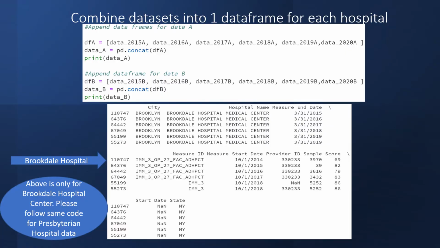All right, now we're going to combine data sets into one data frame for each hospital. Data frame A will contain what is in Brookdale Hospital Medical Center, and then data frame B will contain what is in New York Presbyterian Hospital. As you can see, the output below is just for Brookdale Hospital. Please use the same code as shown above.